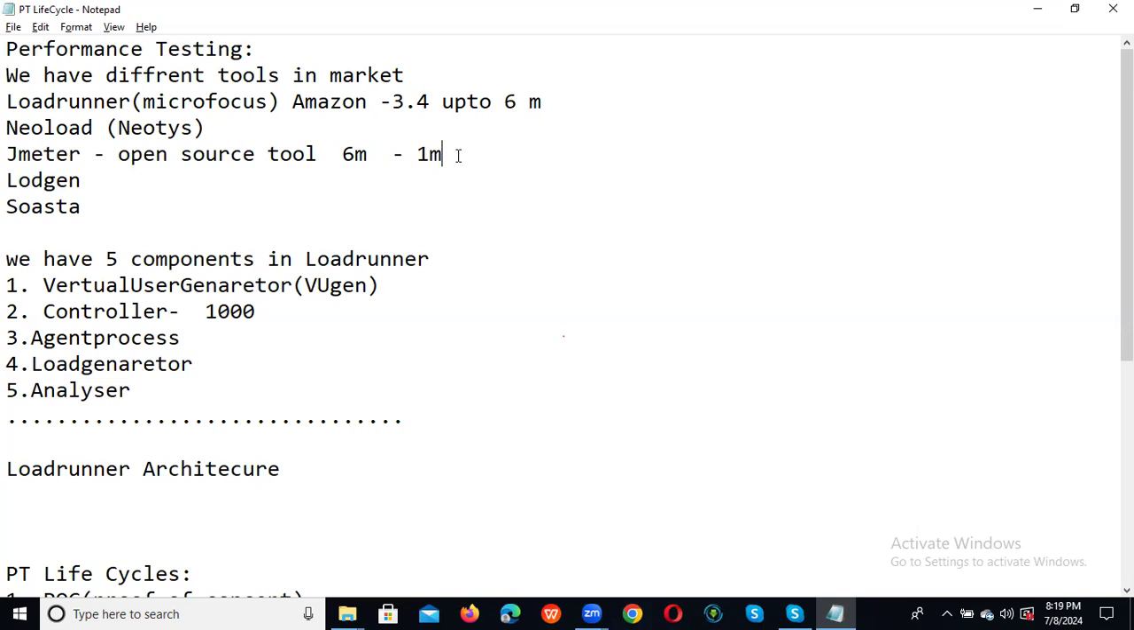Along with LoadRunner and JMeter, we have one more tool, Neoload. That is one of the tools. Neoload is nothing but Neotys. It was introduced, and that is also one of the performance tools. But mostly in the market, only these two tools are used, LoadRunner and JMeter.